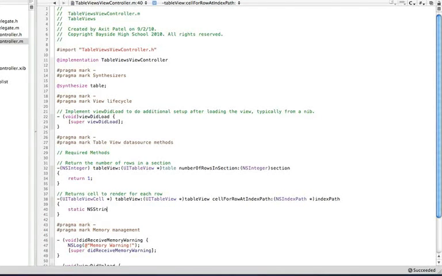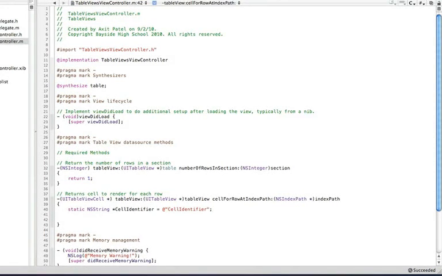So NSString, and let's call it cellIdentifier, and I want to give it the same string, so let's just copy and paste. So there's our identifier for our cell, and let's create our cell so that we can return it at the end of the function. UITableViewCell, and let's call it cell, and it's a pointer type.